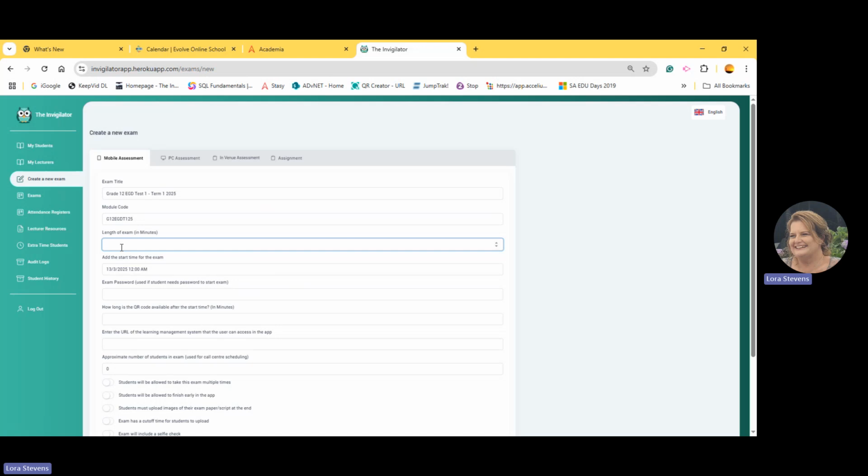Please remember that the Invigilator app is not the place where we actually are recording the time. This is mainly for us to have a recording of what they're doing on their phone during the test. So I always add on at least half an hour to the test. So if it is 60 minutes, I'm going to make this 90 minutes.